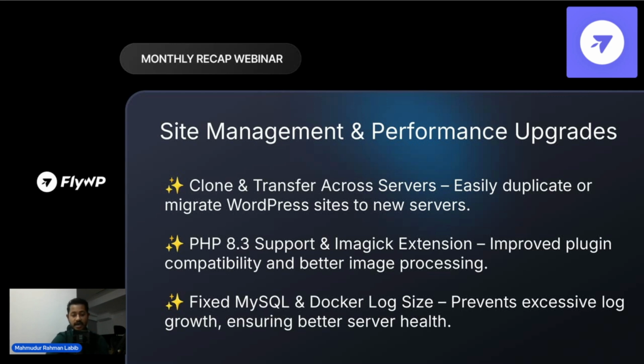So yes, I know a lot of you have been complaining that MySQL bin logs and Docker logs are taking a lot of your server space. That has been solved. From now, this will prevent excessive log growth, and this will ensure better health for your server.